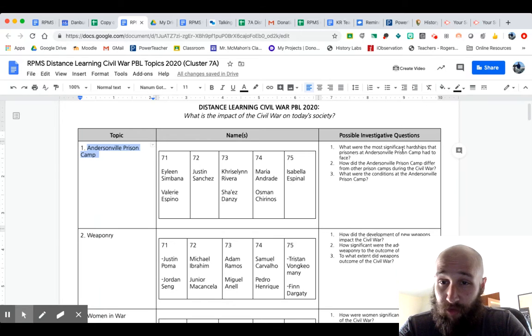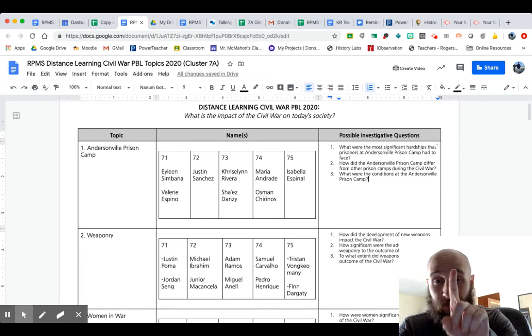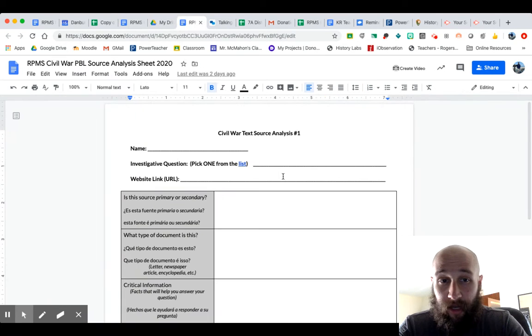Could be something either the most significant hardships that prisoners at Andersonville Prison Camp had to face. How did this camp differ from other prison camps? Or what were the conditions at the prison camp? You want to pick one of those questions, and you're going to type that here where it says investigative question. Just type that question here or copy and paste it.